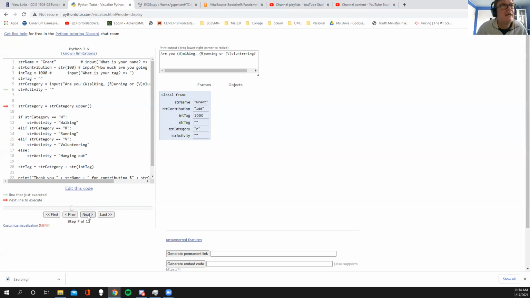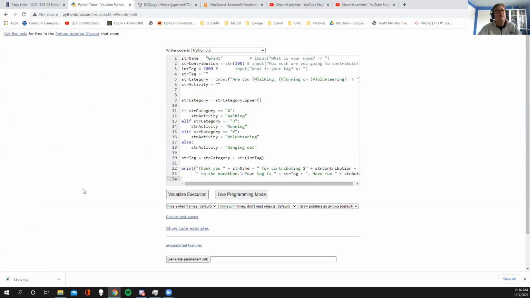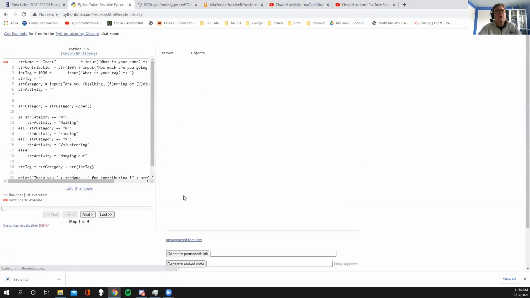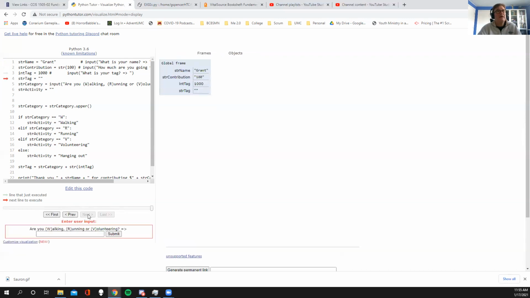Nope, it's just sadly going to remember what I did last time. That's fine. Let's exit. I'm going to run it with a category without a W, R, or a V. So I'm going to go next, next, next, next, next. There's the input. Great. By the way, this is free, so it's okay.